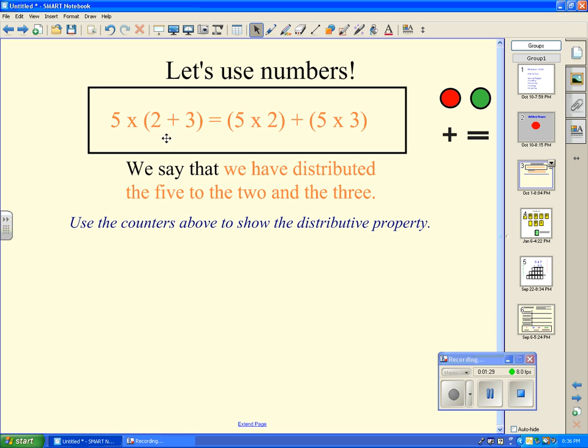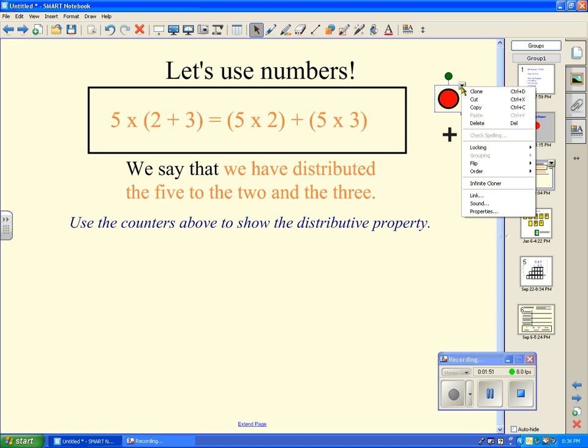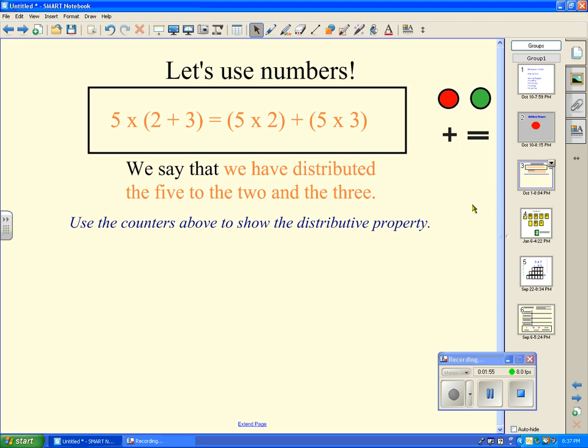So I've given the students a mathematical equation, and the expression on the left is equal to the expression on the right. So we're teaching the distributive property here. I've created two tiny little shapes here using the shape tool, and I've cloned each of them using the infinite cloner. So that's the shape as it was created, and then I use the infinite cloner.